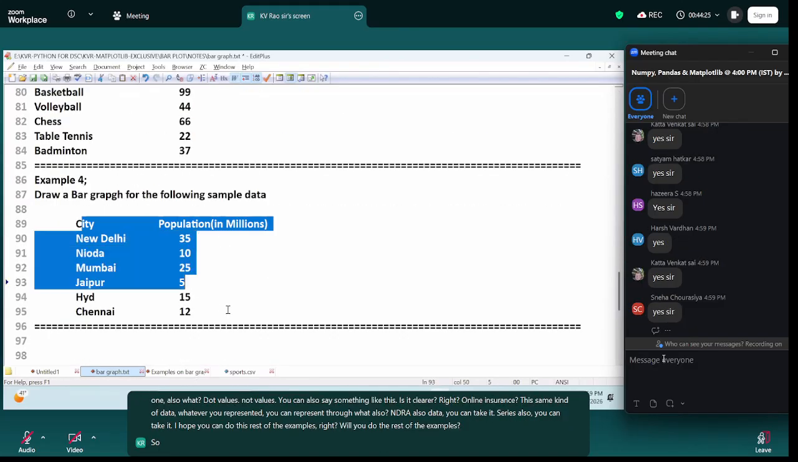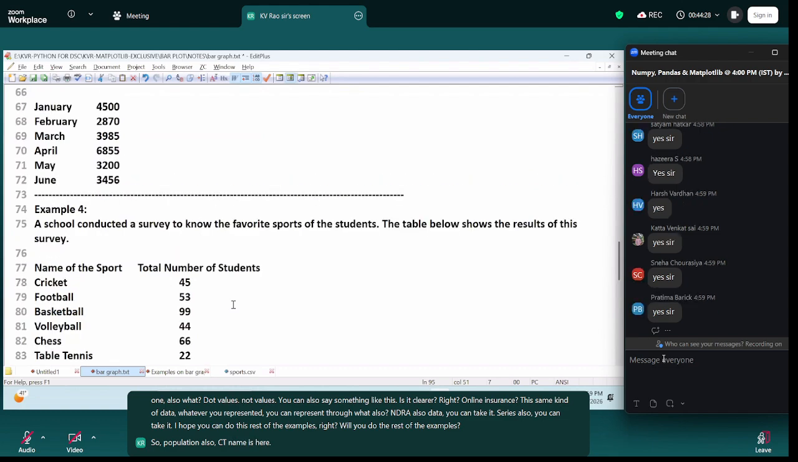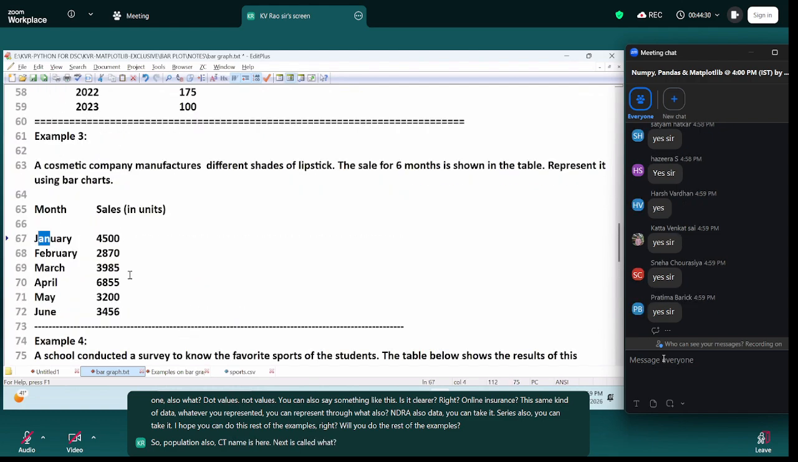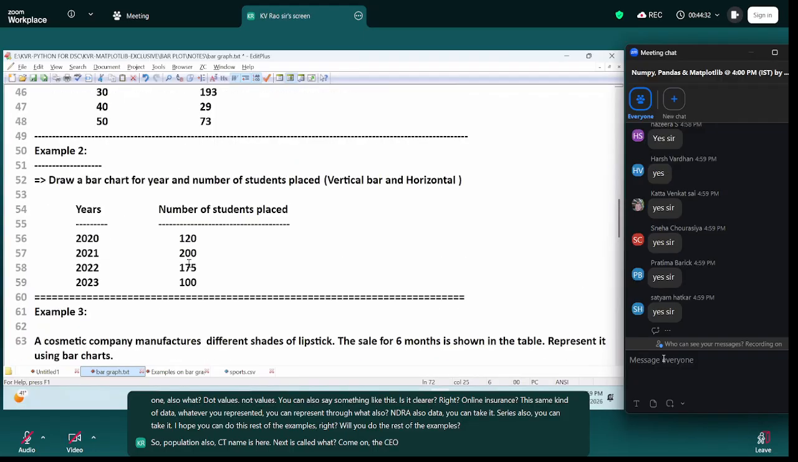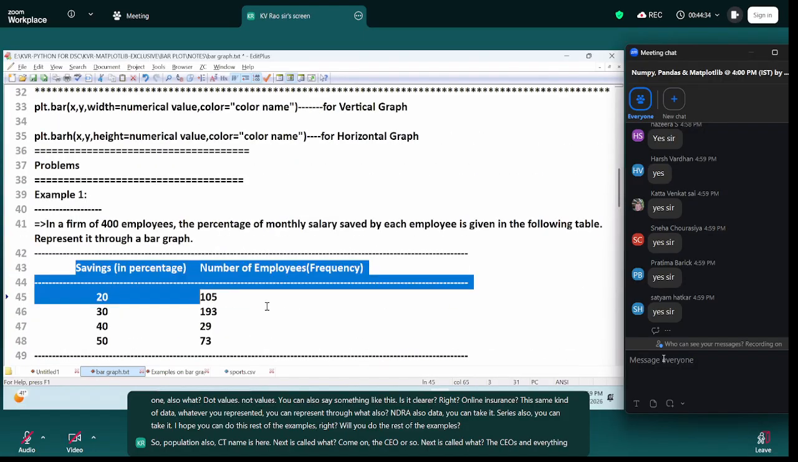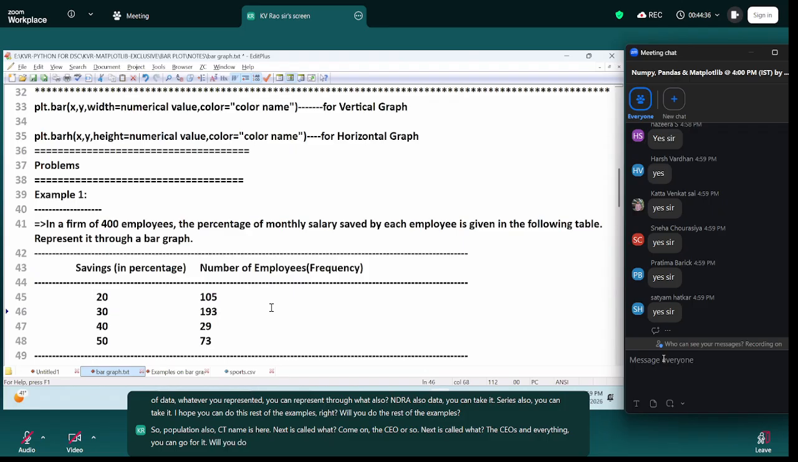So population also, the city name is here. Next is called what? This is the years, and everything you can go for it. Will you do it? I'll post it.